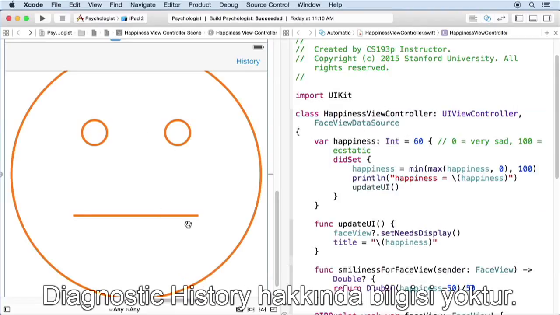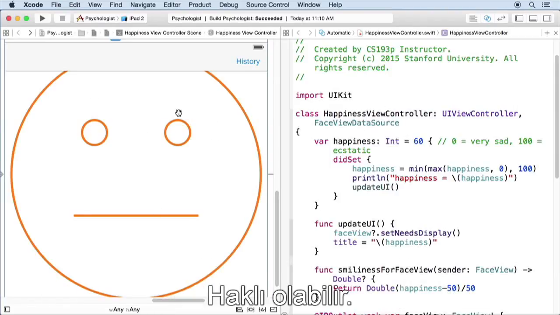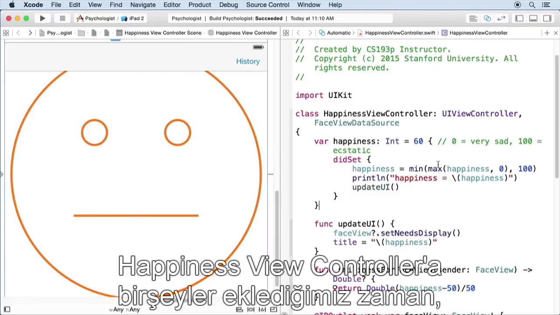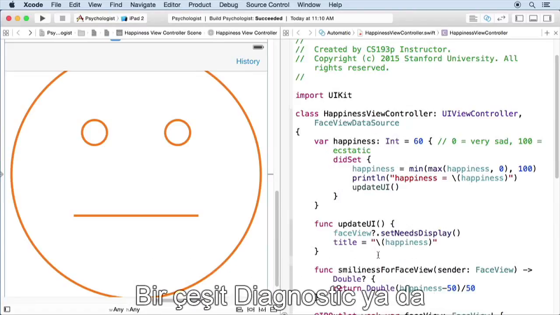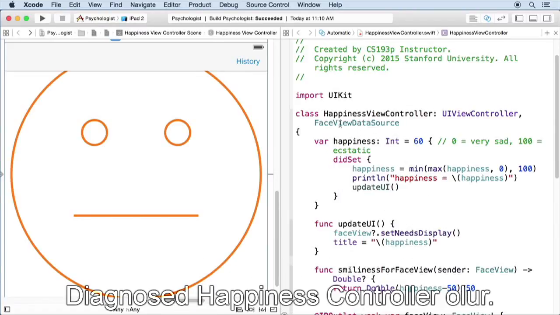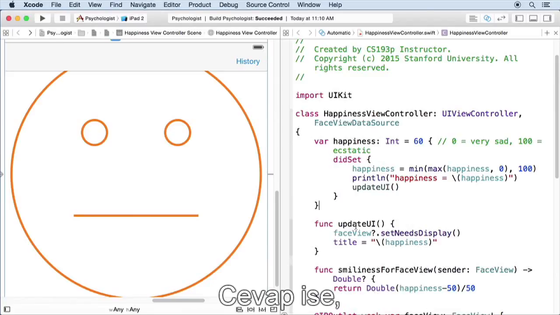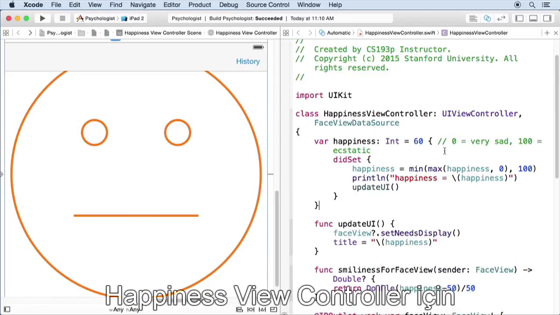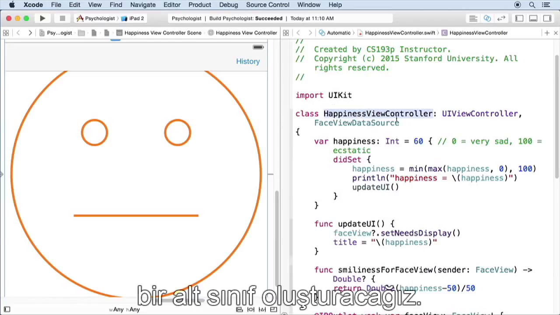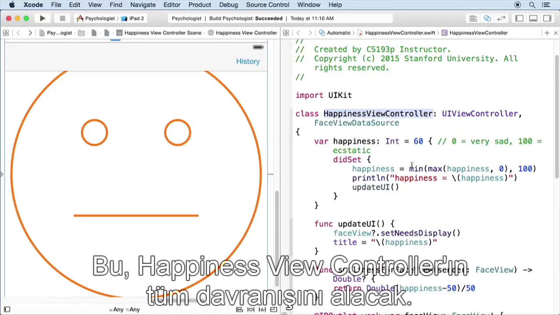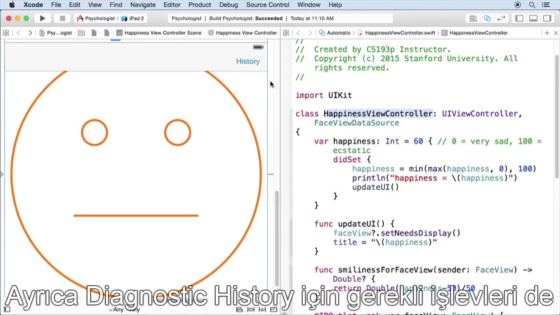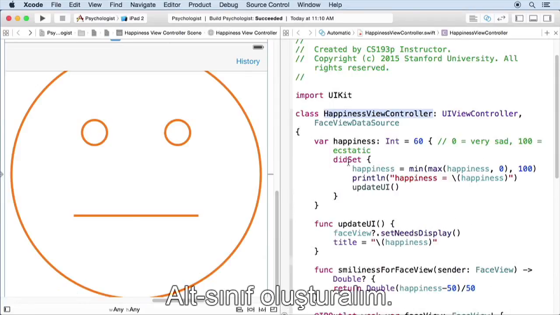It's a generic happiness showing thing. It doesn't know anything about diagnostic history. And they'd probably be right, because if we started adding things about diagnostic history to a happiness view controller, it would be kind of a diagnosed happiness view controller, not a happiness view controller anymore. So where are we going to put our prepare for segue then? The answer is that we are going to create a subclass of happiness view controller that gets all the behavior of happiness view controller, plus we're going to add the ability to do the diagnostic history.